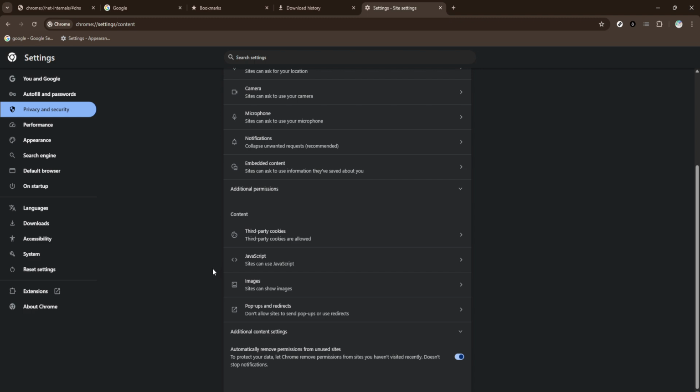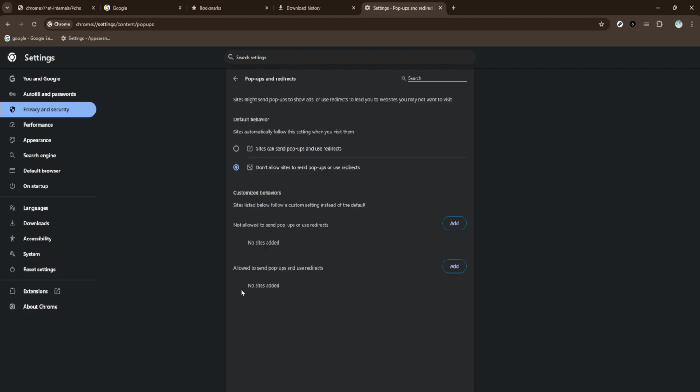Scroll until you find pop-ups and redirects, then click it. Redirects are when a site tries to send you to a different page automatically. Chrome usually treats these similarly to pop-ups because they can sometimes be intrusive. On this page, you'll see whether pop-ups are blocked or allowed by default.